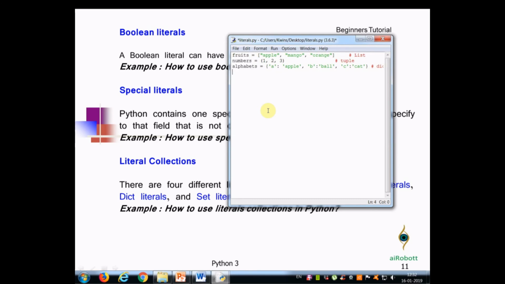Similarly, we will take sets. Vowels is a variable. Here it is a set: A, E, I, O, U. These are the sets.